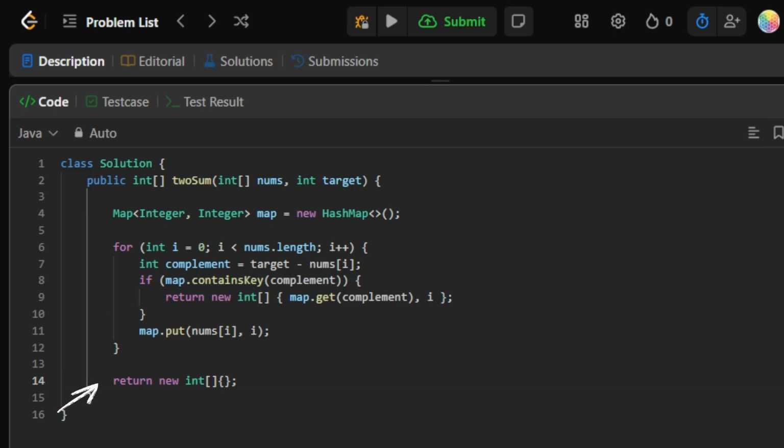Outside of the loop, we need another return, which will be an empty array. We only scan the array once, so O(n) time. We use a hash map to store previous numbers, so O(n) space. It's the one-pass hash map trick and it comes up all the time in interviews.